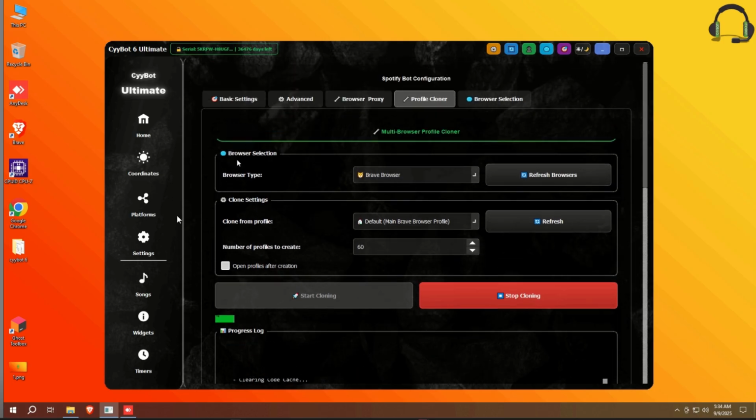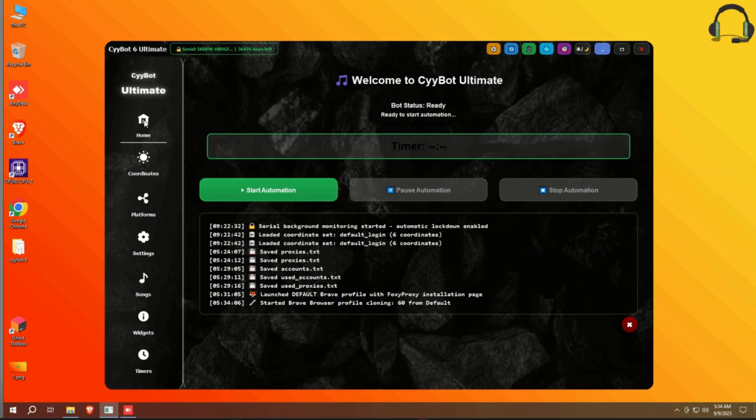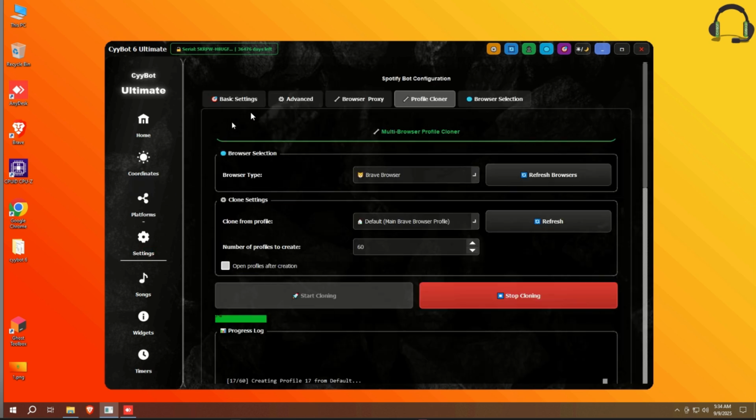Remember, as I told you, to find this cloning page, when you open CyyBot, this is how it will look. Then you go to the fourth tab, that is the settings tab. When you click on the settings tab, you go to the fourth tab again. It's a sub tab in settings, and this is where you'll find your profile cloner. So you're going to give it time. It clones up to 60 accounts.